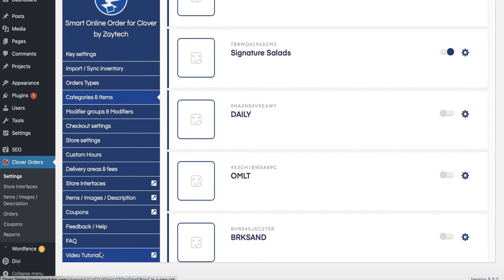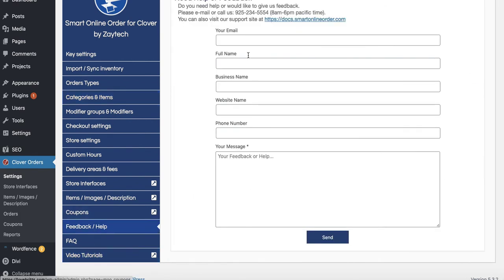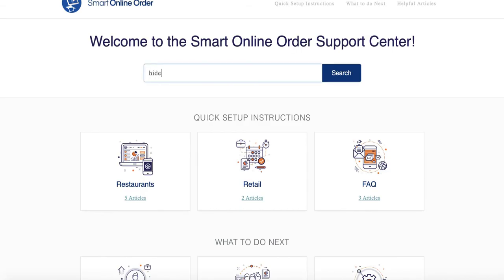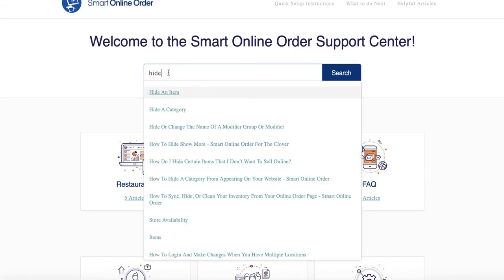And again, there's much more videos too. If you press videos right here, see how it says video tutorials? You can see lots of new videos on how to do changes. And also I have this documentation here. If you press this button here under feedback help, let's say you forgot how to hide an item. All you do is you just type it out. Type out the words and it will show you how to hide an item.